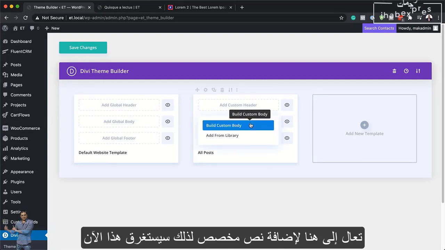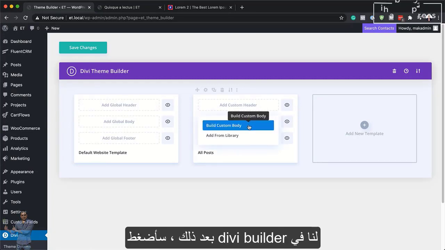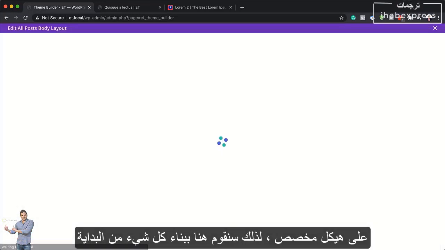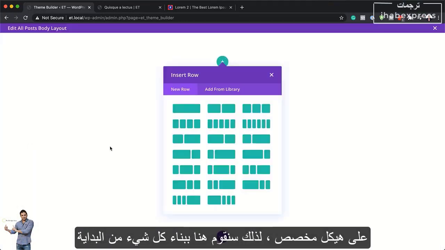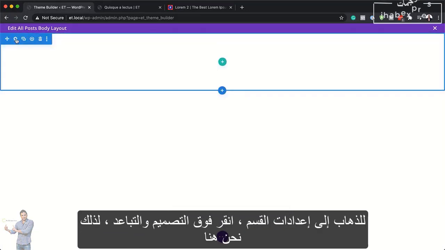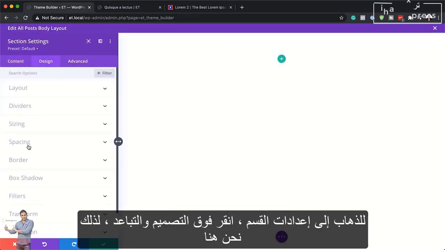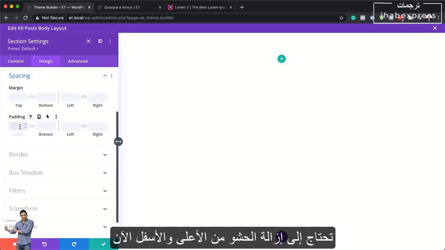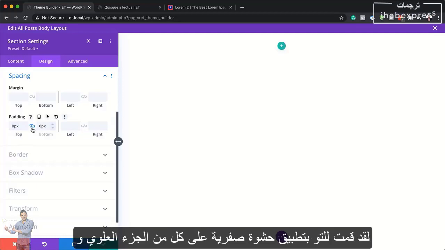This now is going to take us into the Divi Builder. Next, I'm going to click on build custom body. Here we're going to build everything from scratch, and we're just going to close this for now. The next thing we need to do is to go into the section settings, click on design and spacing. Here we need to remove the padding both from the top and the bottom. So now I've just applied 0 padding both to the top and the bottom.